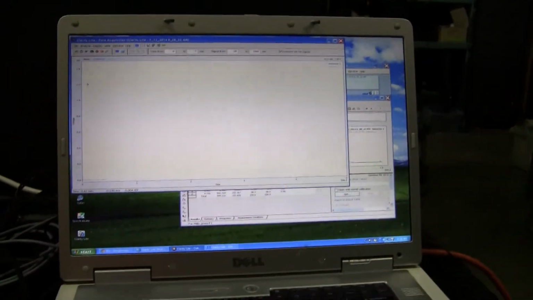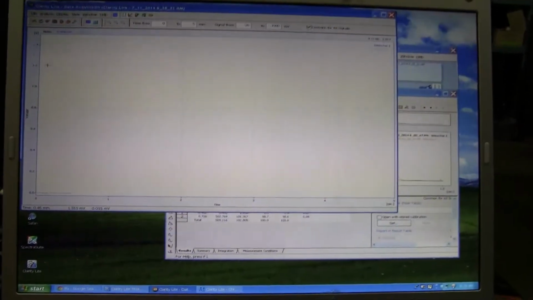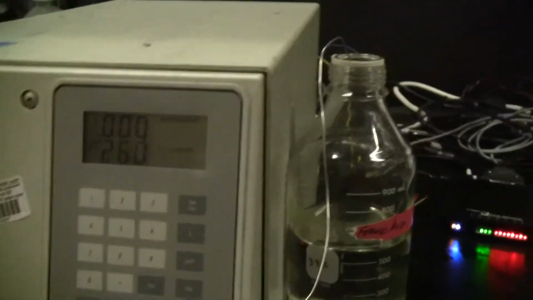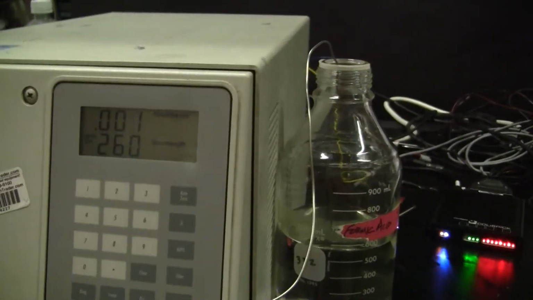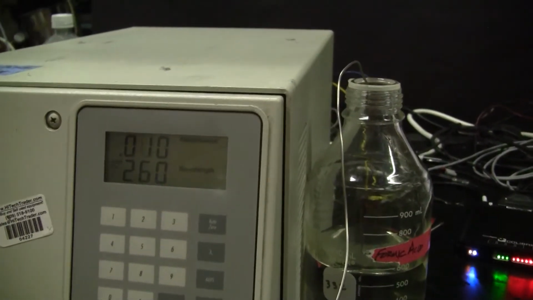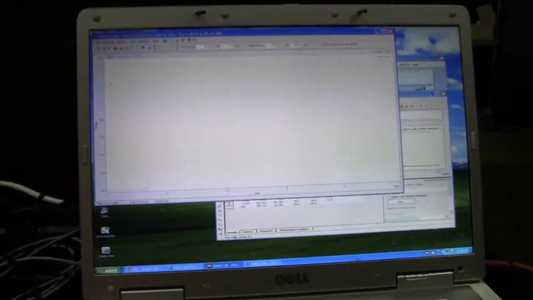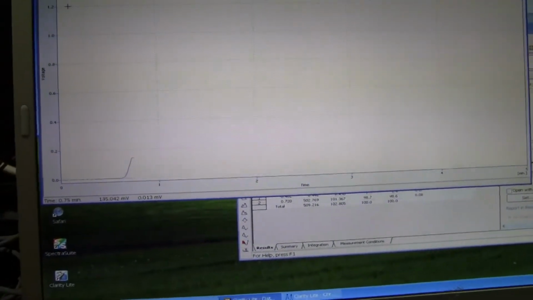And what we're hoping to see within a few seconds, not 20 seconds actually, is a nice peak. We are going to be able to see the peak here on our display. There it goes. And we're also going to be able to see that peak on the computer.